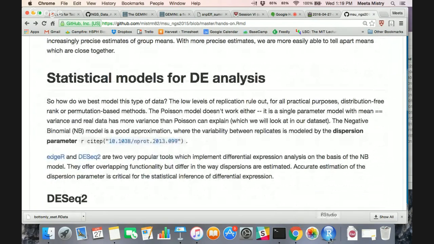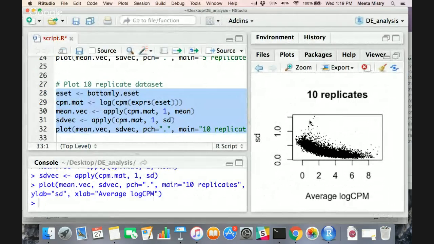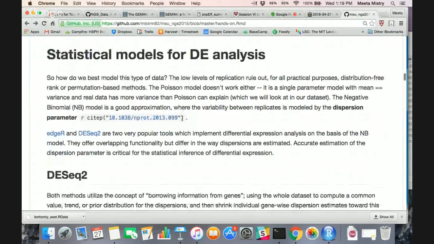Okay, and so that's essentially showing you how the replicates are affecting the mean-variance relationship and explaining what the mean-variance relationship has to do with the end product, which is identifying differentially expressed genes. Okay. So how do we best model this type of data? Knowing that there is heteroskedasticity, we tend to see this scatter with RNA-seq data, especially when working with smaller sample sizes.